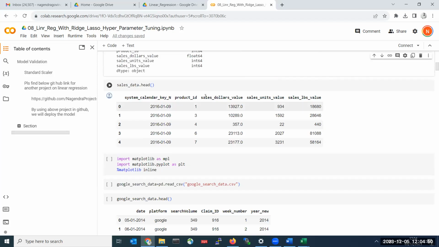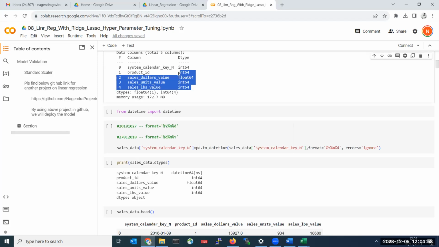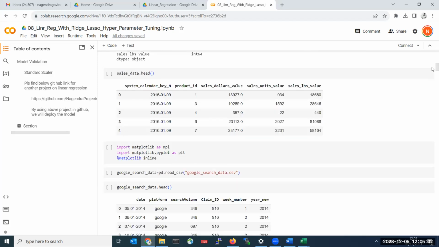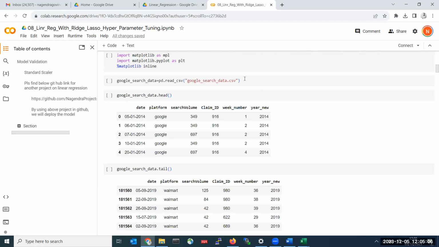Except this date time, everything is numerical only, integer or float. Let us check. Everything is in the format of integer or float only. That is fine. If there are any null values, we need to fill those null values. But we don't have any null values, surprisingly. That is fine for us.